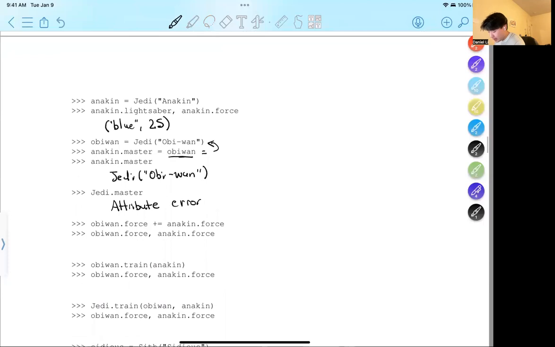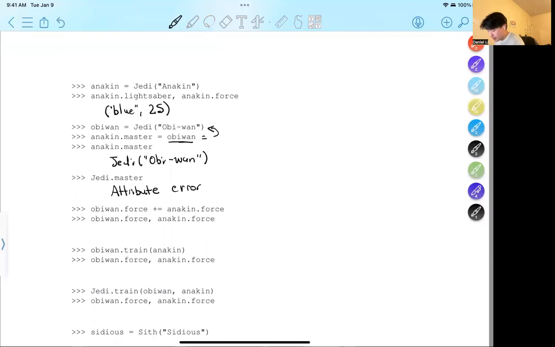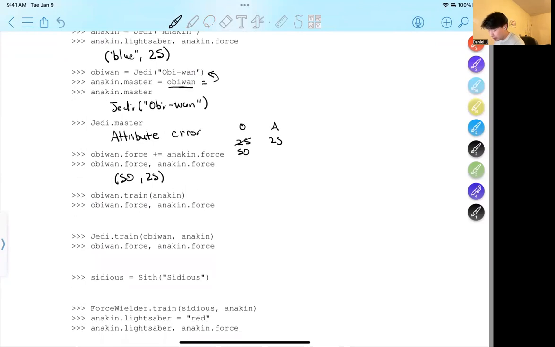Okay, now we have Obi-Wan.force plus equals Anakin.force. And something to note is that Obi-Wan and Anakin both have force levels set to 25 initially. So Obi-Wan.force plus equals Anakin.force will change Obi-Wan's force to 50. And if we call Obi-Wan.force and Anakin.force, it's just going to be 50 and 25. Cool. Now we have Obi-Wan.train(Anakin), Obi-Wan.force, and Anakin.force.